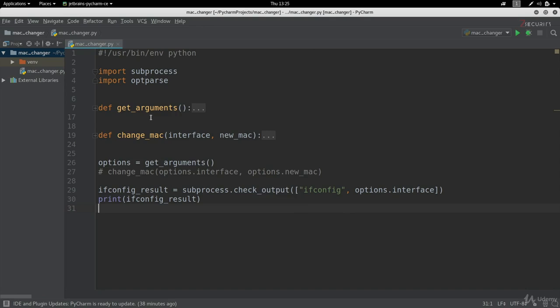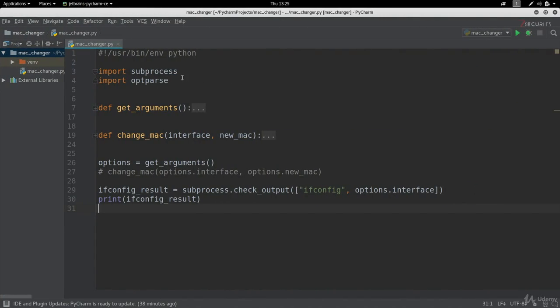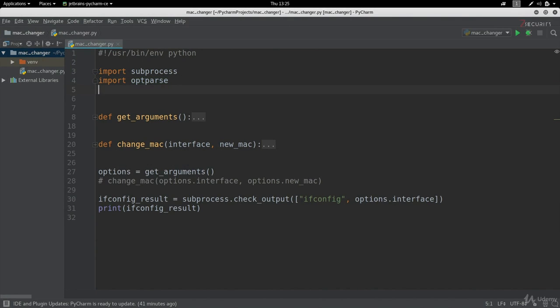Now to do this in Python, we can use a module called re, just RE, which stands for regular expression, and you can use the same rules that I just showed you exactly. So let's go ahead and start implementing this straight away. First of all, we need to import the module the same way that we imported subprocess and optparse. So we just need to do import re, and that's it, we're done with that.